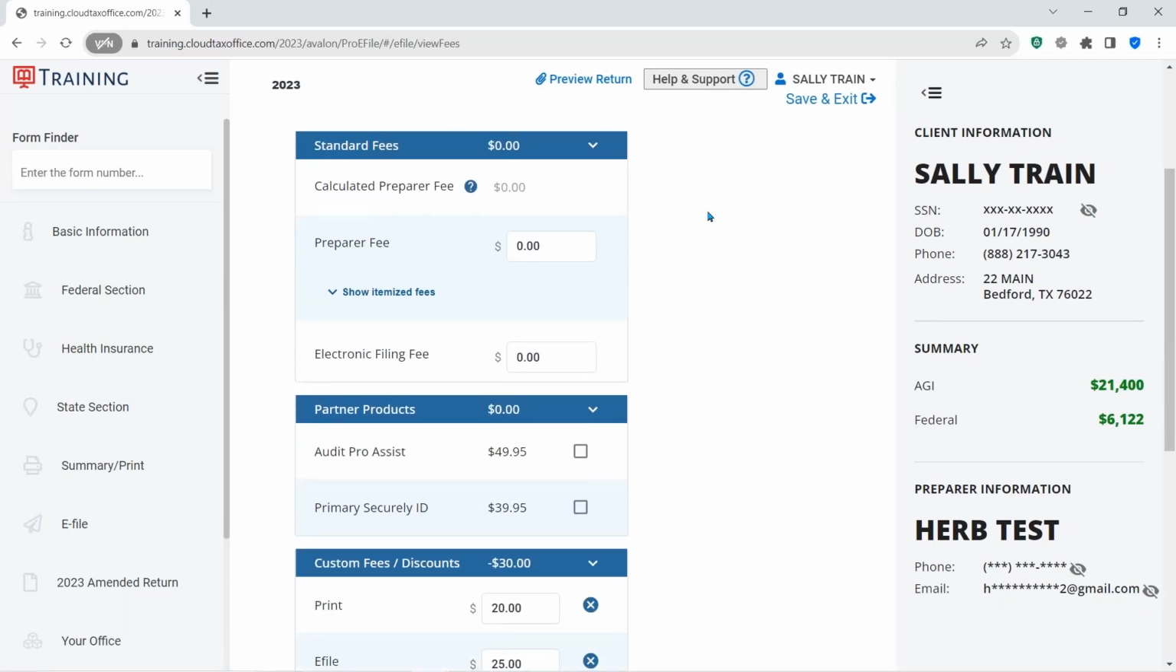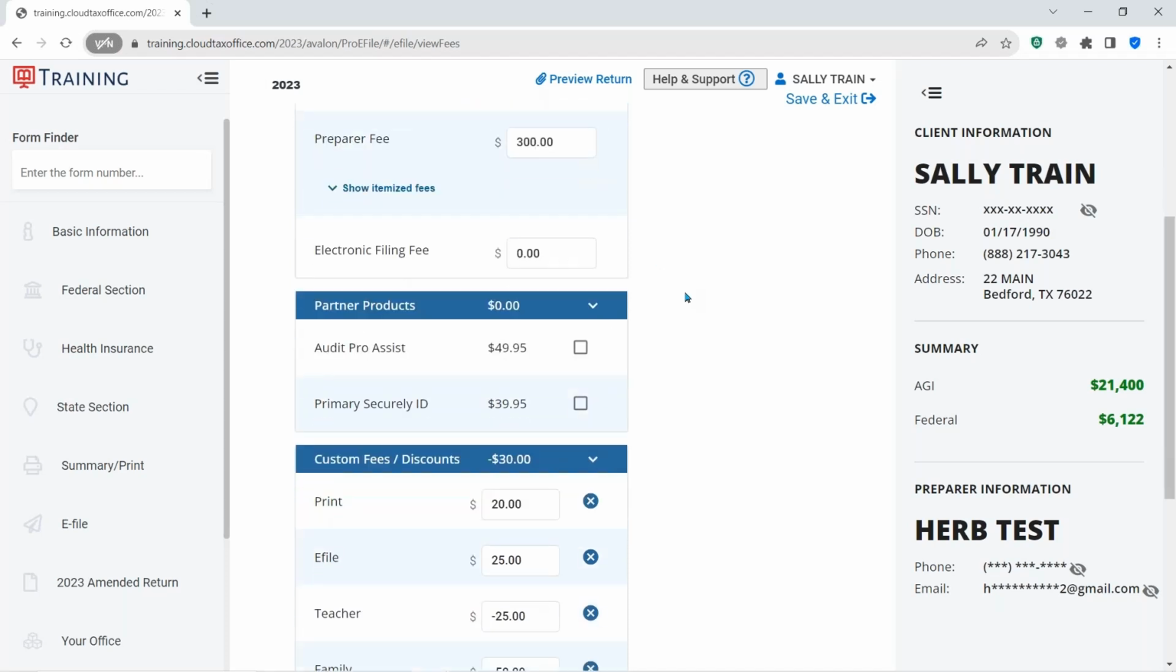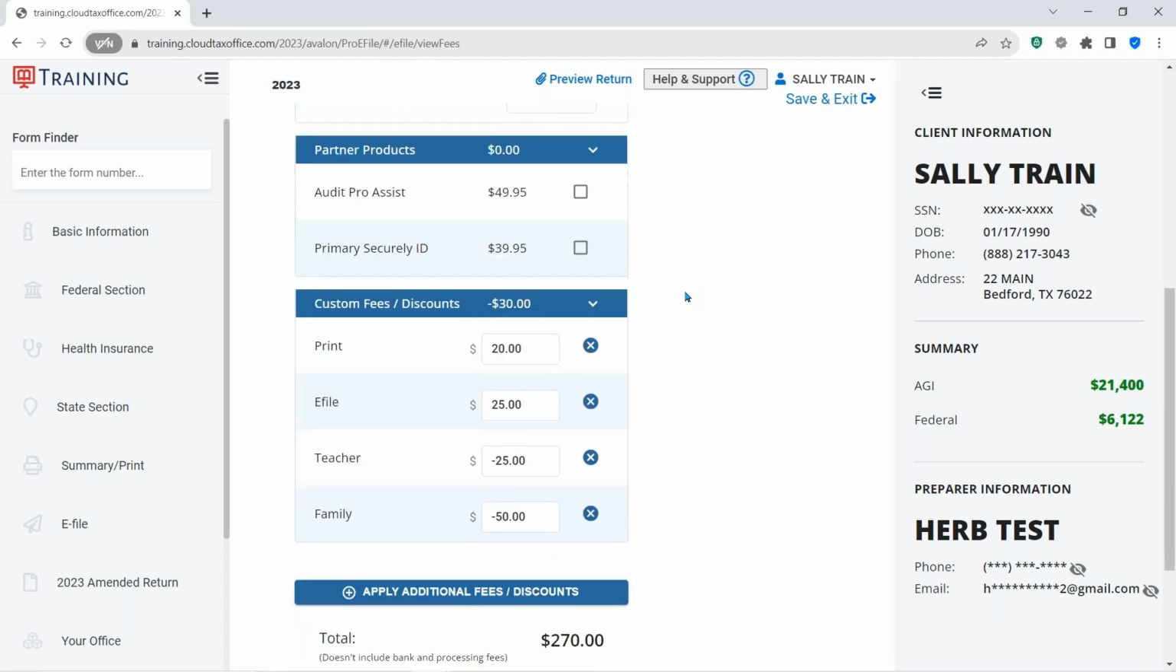And now our fee section. We're going to go through these steps here. In the admin configuration, we set this up to actually set our price at the end of each return. You can also set it up if you want in configuration with forms based or ranges. In this case, I'm just going to charge $300 for this return. There's not going to be an electronic filing charge.